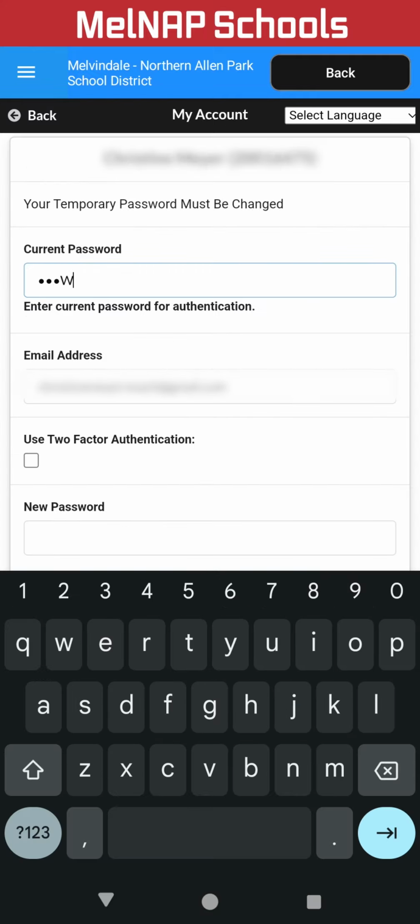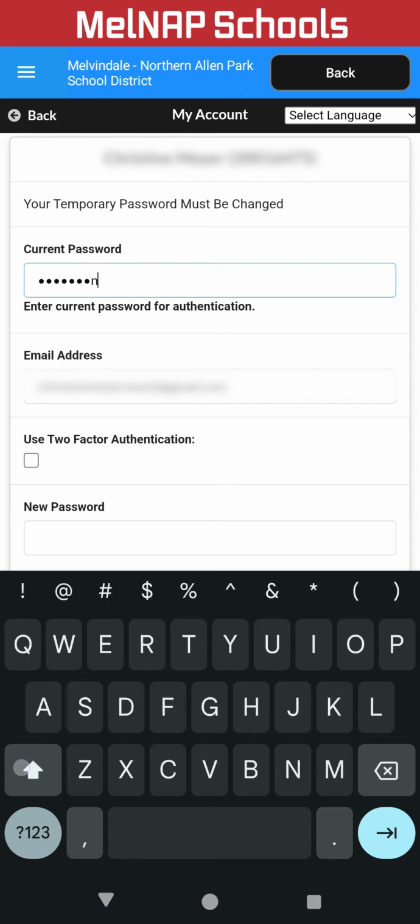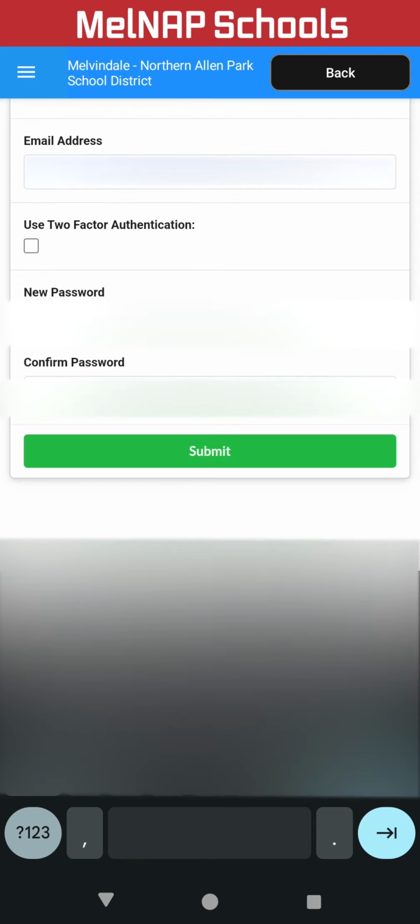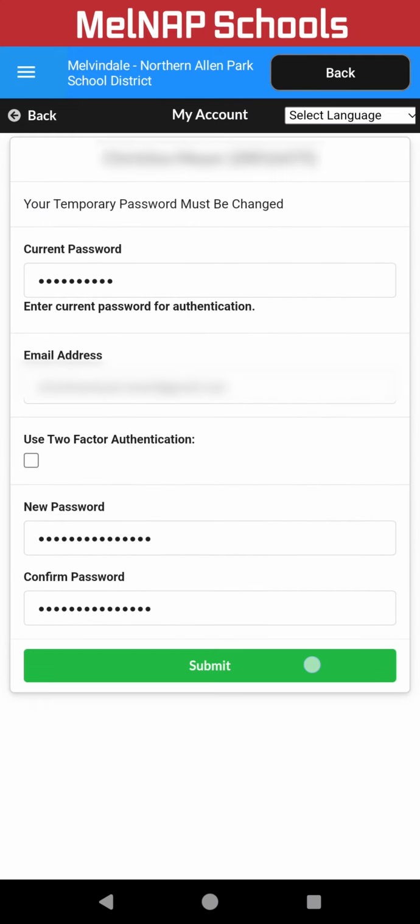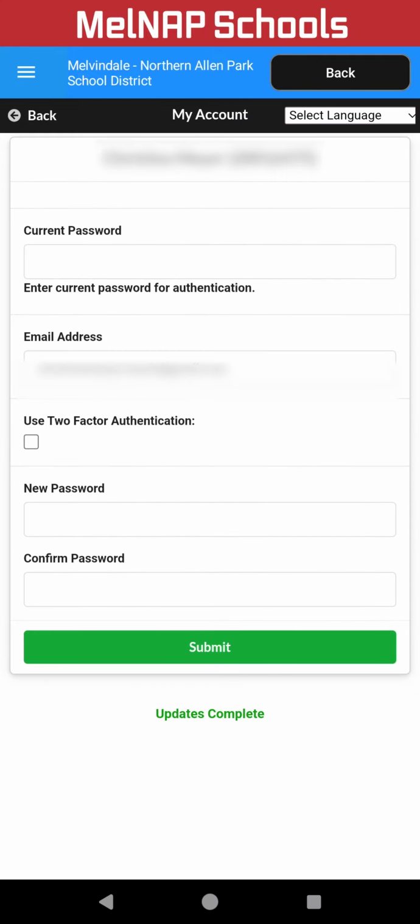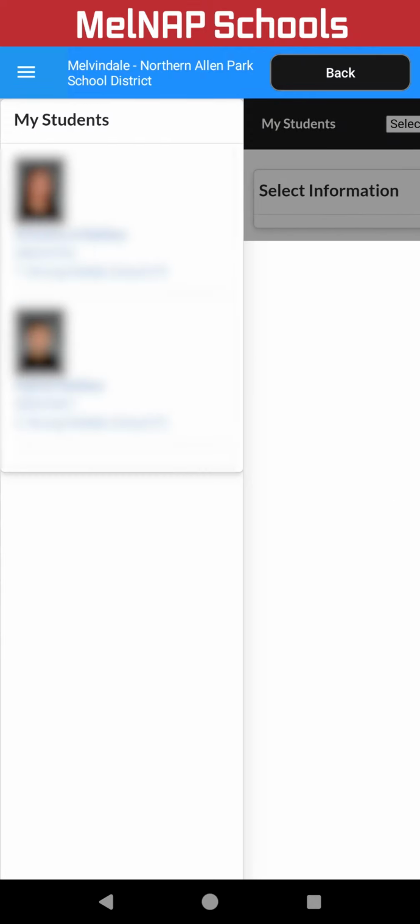If this is your first time logging in, you will need to set a new password for your account. First, enter your current password. Next, you will need to enter a new password. We recommend that this password be at least 10 characters long. Enter your password again for confirmation and then click the Submit button. You should now be successfully logged in to Parent Connection.